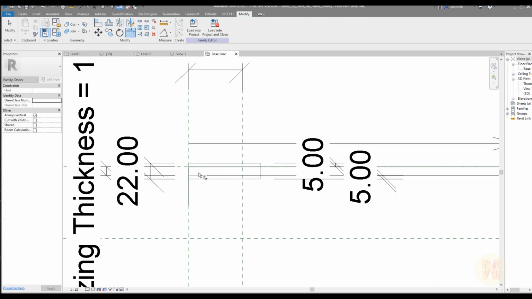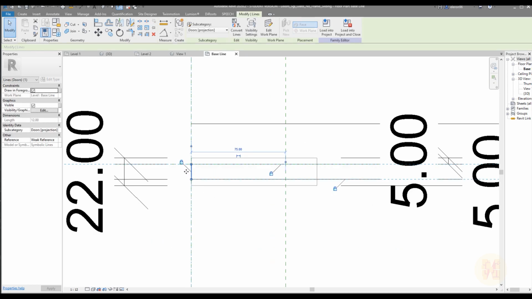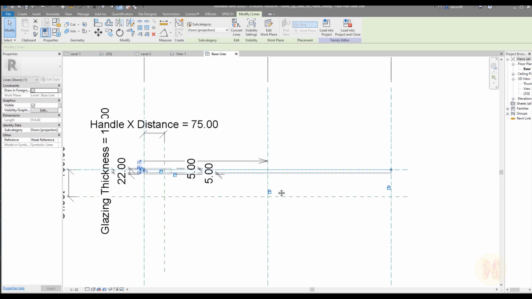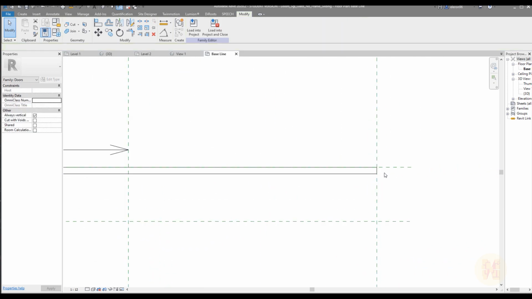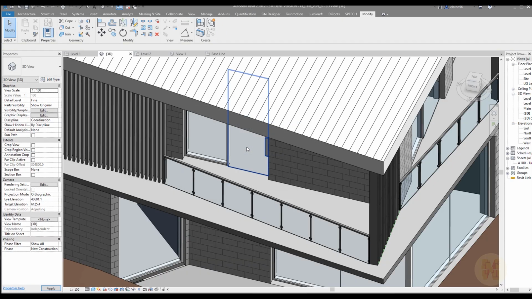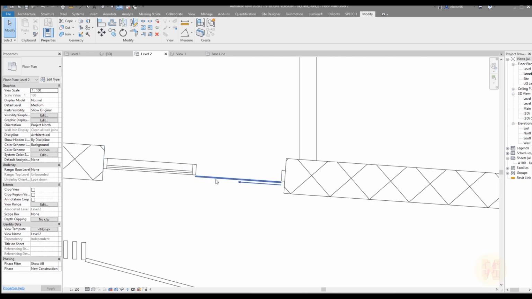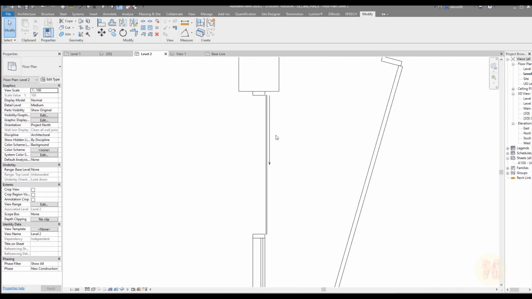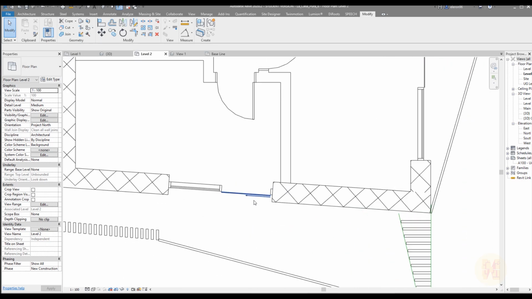Keep elements unjoined. Okay, unjoin that one and we will join it again. Let me check. This one is joined, this one too, and that one too. And let's load it again to the project. Alright, nothing changed, but if you go to level 2, you will see your door here. So you can make it visible by 3D on your plan, or you can draw a symbolic line and you will see it like you want.